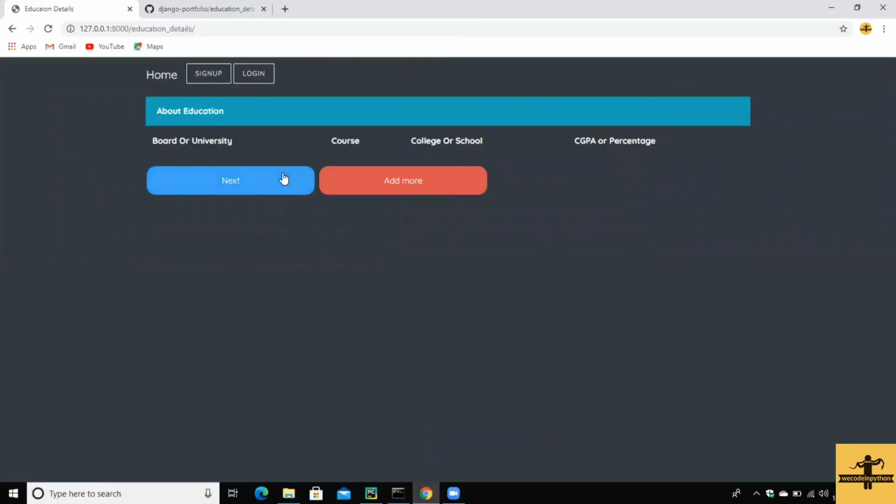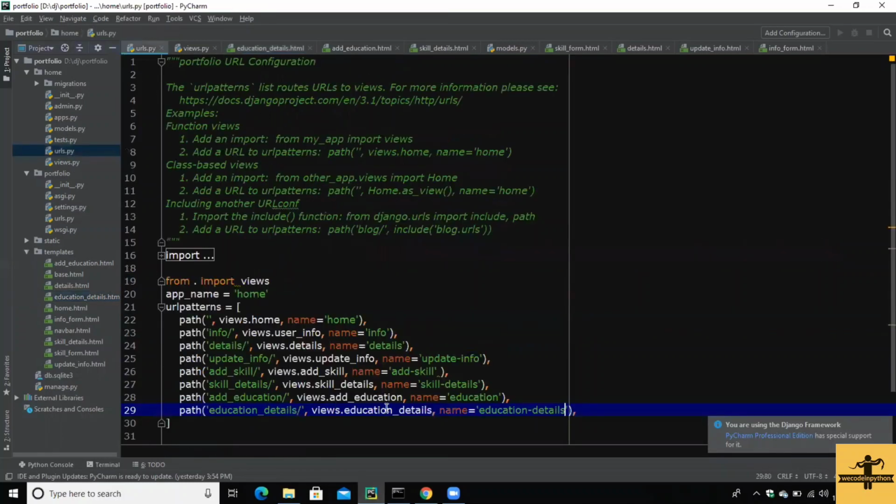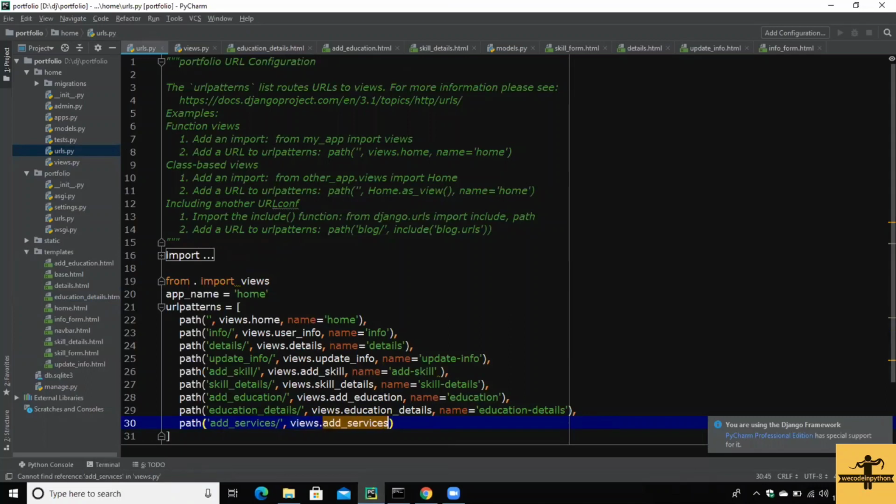Let's click on skip. Now configure this next button. On the next button we are having services. So write URL as home and service, and we need to pass the URL. So path add services, views dot add services, and name should be service.